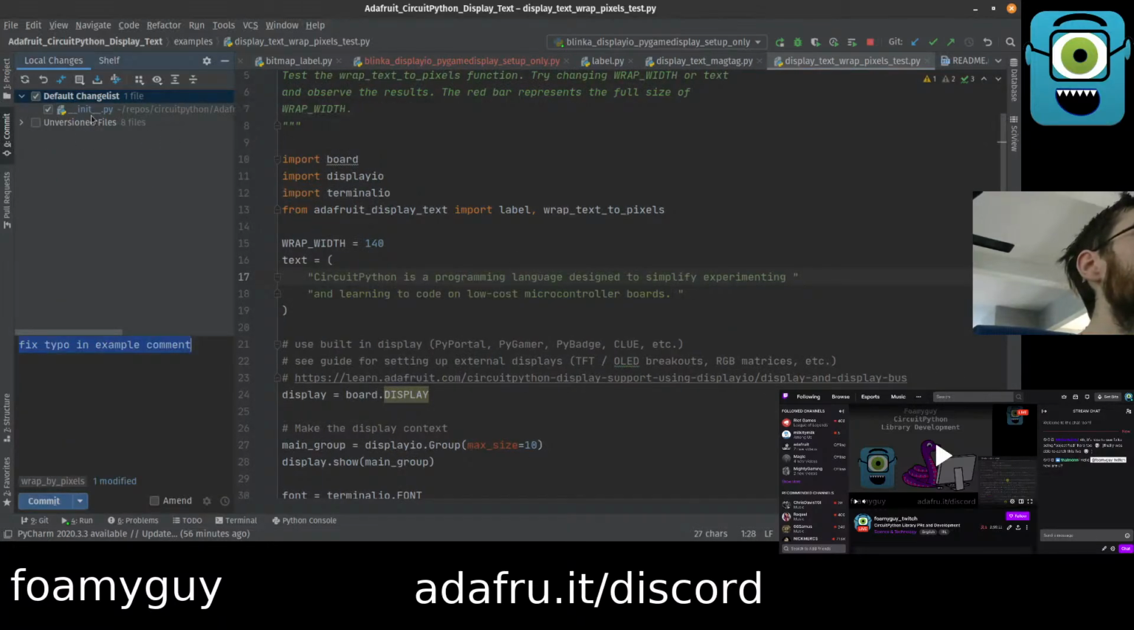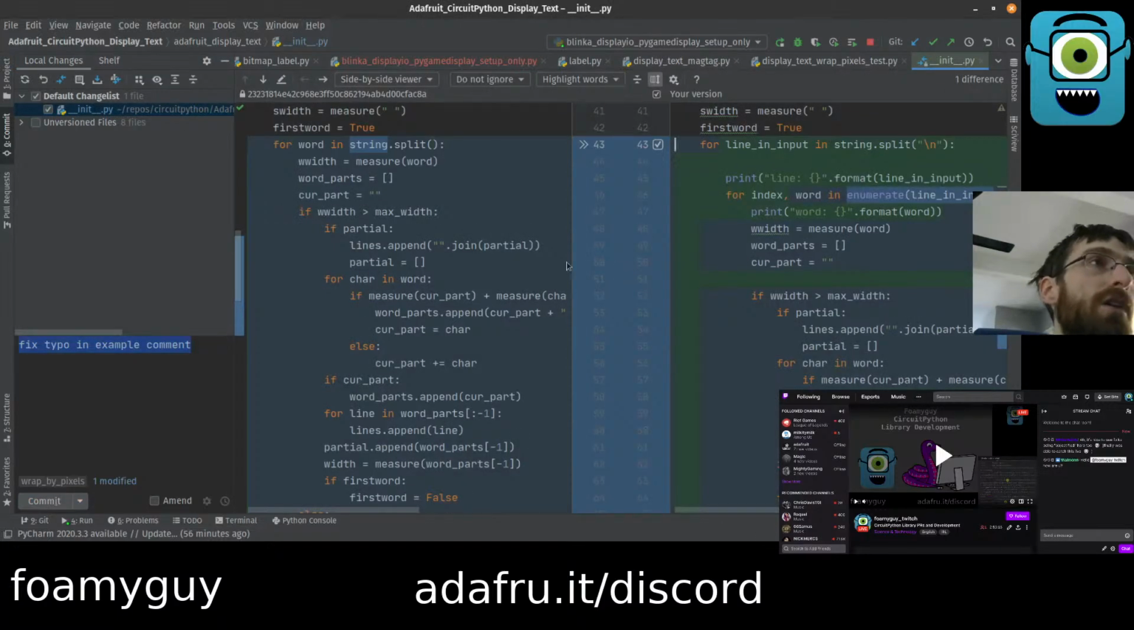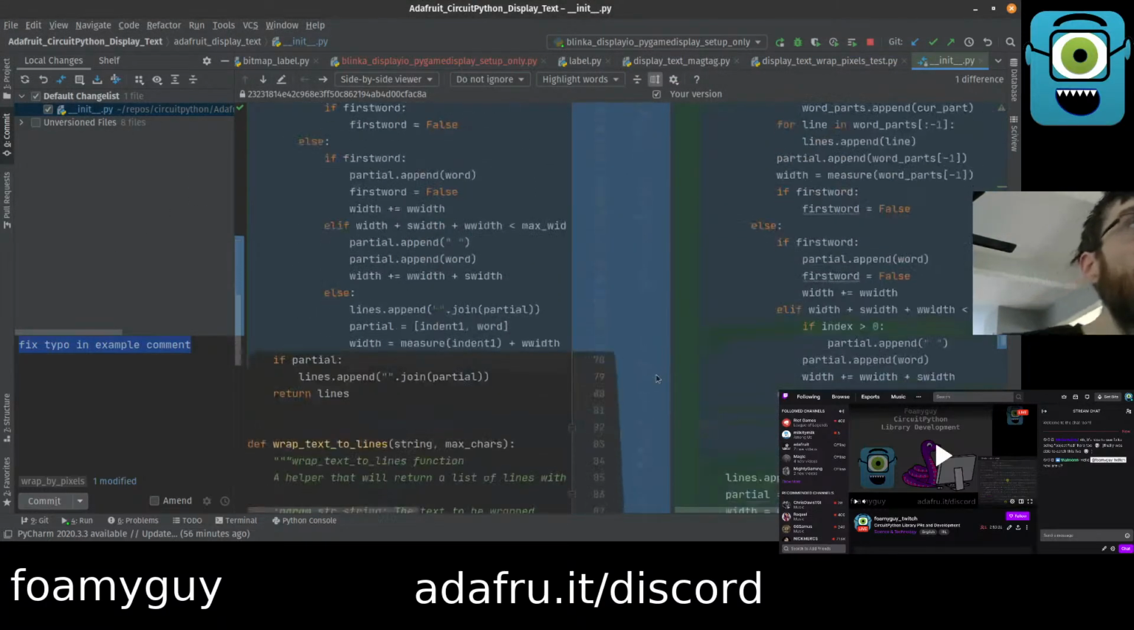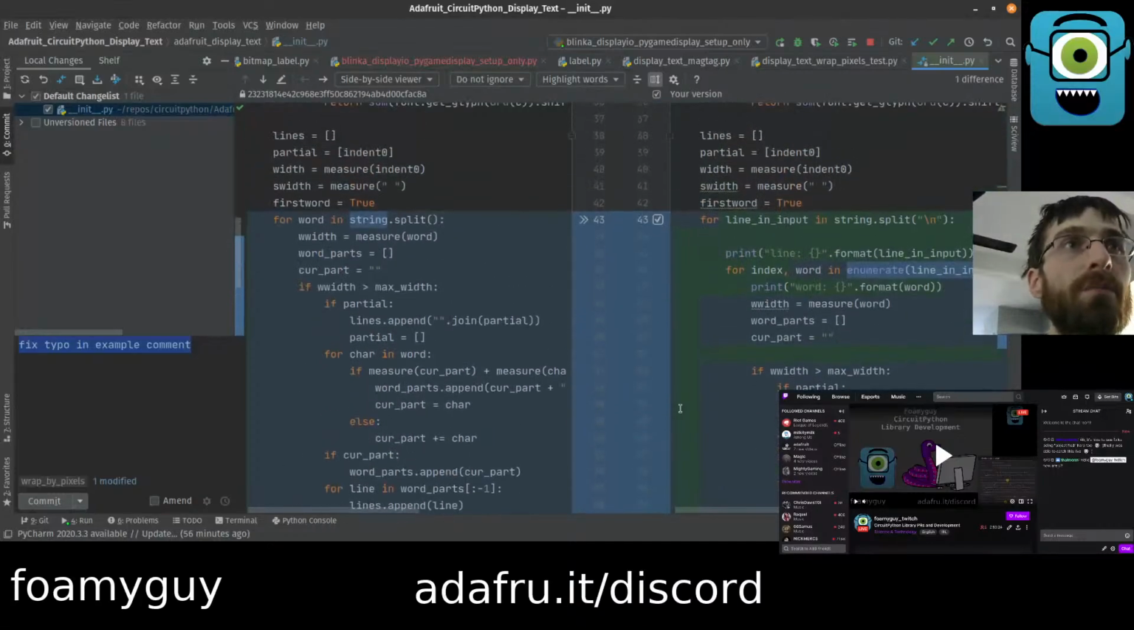PyCharm Control K will push for you. It will open up this window, which I always like to double check. So this is going to show me all of my changes that I made in this nice side-by-side view here. Ordinarily, it's a little bit better at highlighting the parts that specifically you changed.